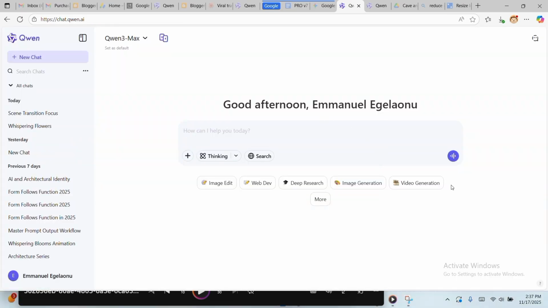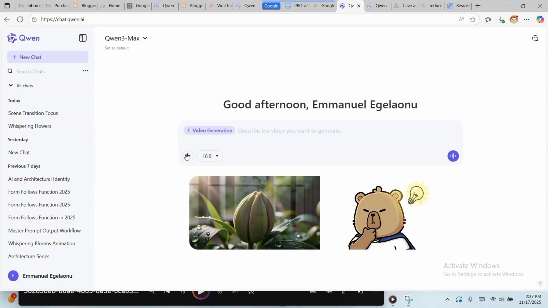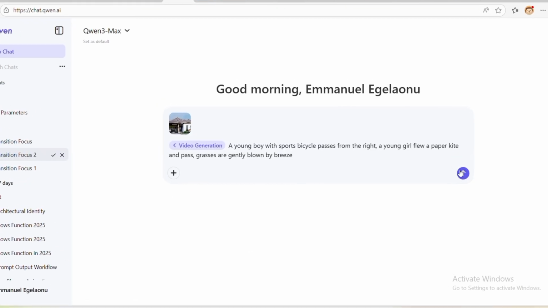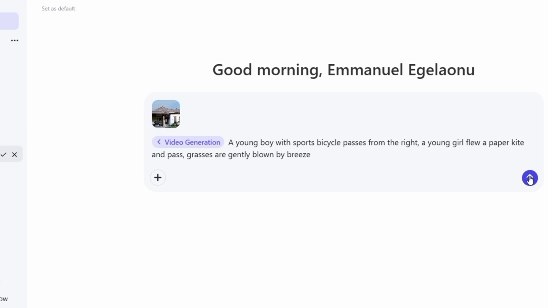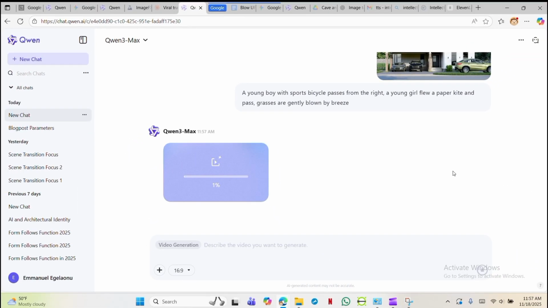To add a new clip, I opened a new chat. This is because Qwen can remember previous chats and I don't want that to affect my new generations. So I uploaded the front view again in a new chat and said, a young boy with sports bicycle passes from the right. A young girl flew a paper kite and pass. Grasses are gently blown by breeze. And here is the result.